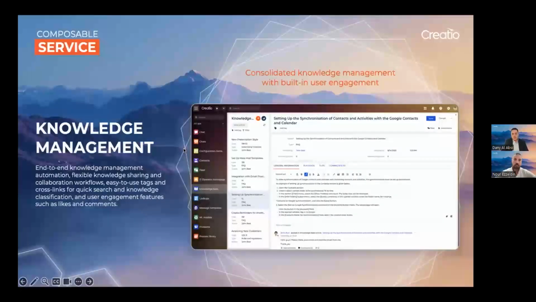Then we have knowledge management, which is a very important part for all organizations, where you can have end-to-end knowledge management automation and flexible knowledge sharing, where you can share documents, articles, and useful information across all teams or all departments so that all of them have the same information and can benefit from this valuable information.